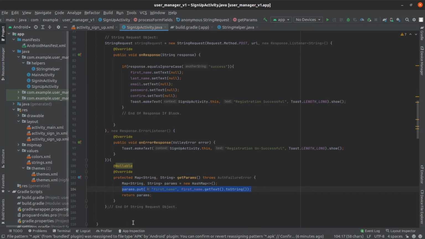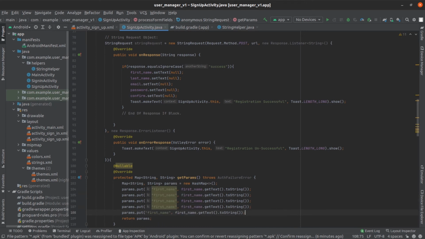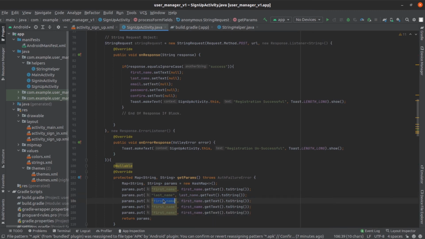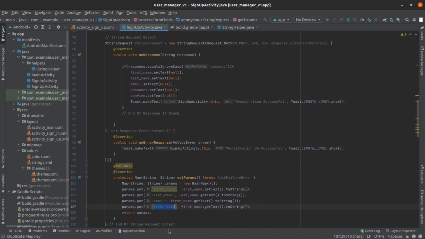So I'm going to copy this now and paste it a couple of times. So the next one we need is last name, and then we're going to change that to last name, and then email. And actually we don't need 5, we need 4, because we don't need to pass the confirm field. We don't need that. Okay, so now we're going to say password here, and then password here.